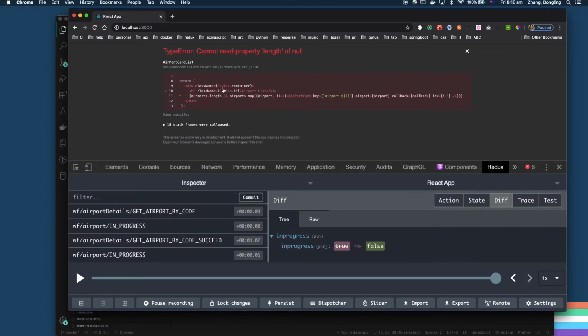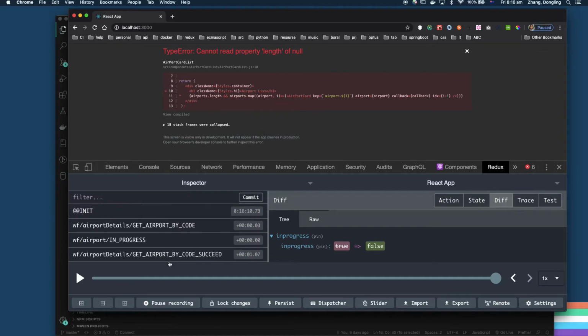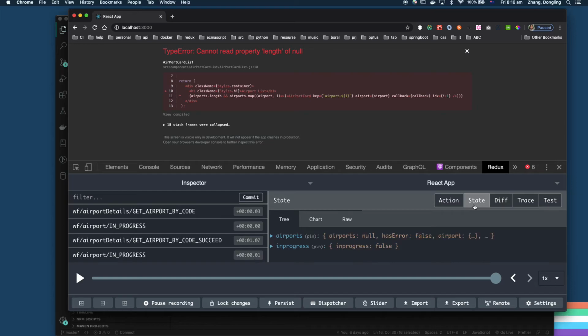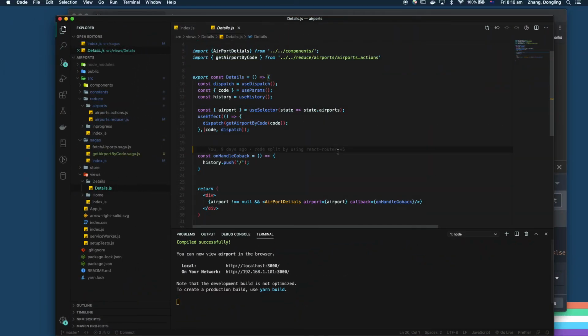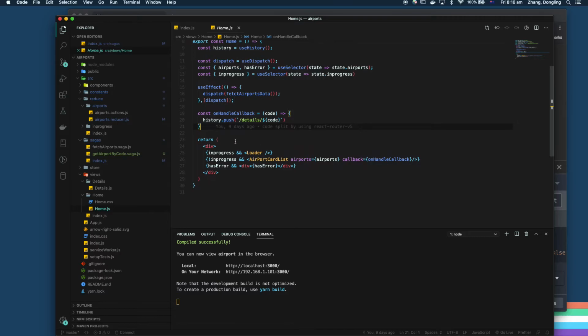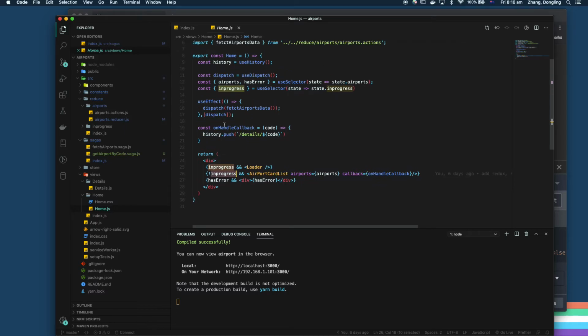This one is not too early. Did I go to fetch the list? No. And do I have it in the list? No, my airport is empty. So the reason is in here. Going to the home page. What do I have? This one is too early because here in progress is false. But I expect this one not to be set until this one says failed data.